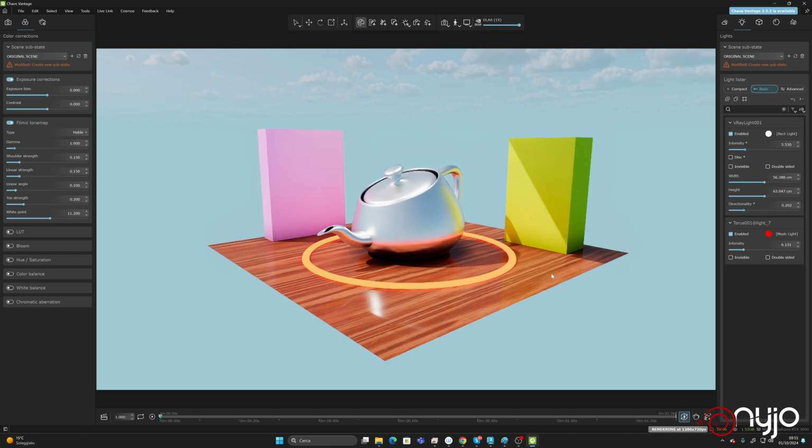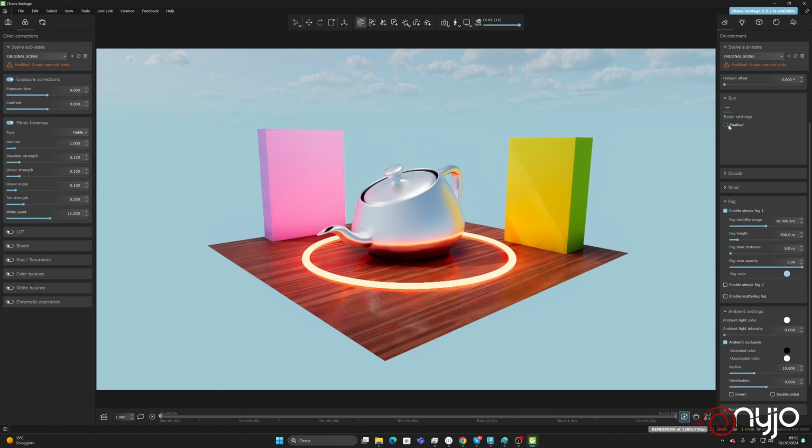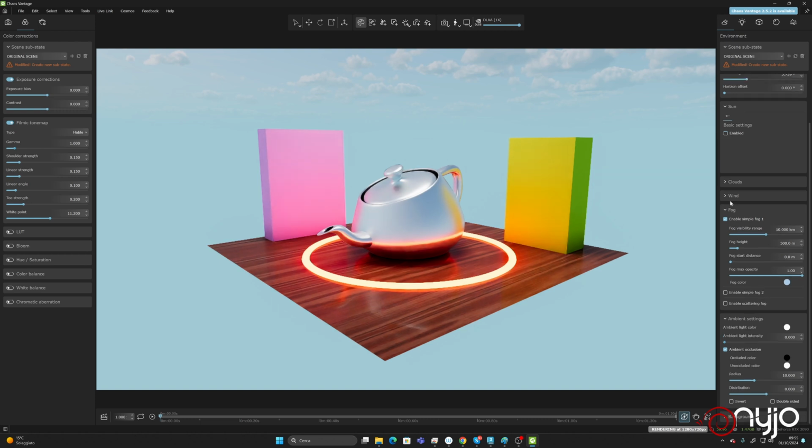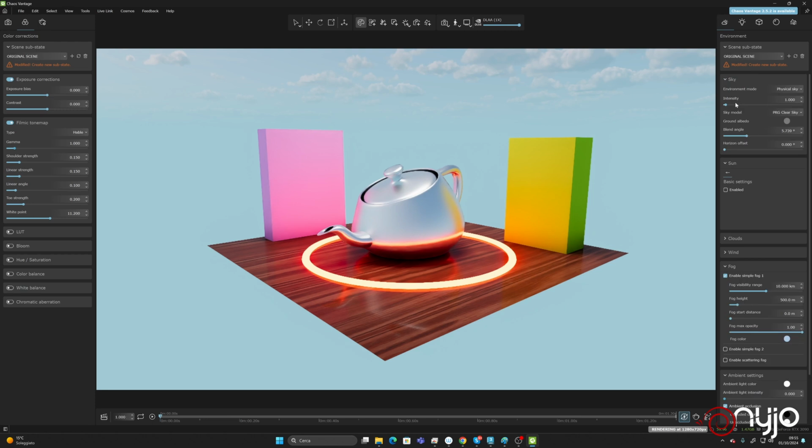We have the torus light, because this one now is a mesh light. We can say that it's not visible. We can say that we have a maximum intensity. Then we can go back here and say we have no sun, and say, for example, the physical sky is lower, you see, or it can be higher. So now it is up to us to play with the scene.